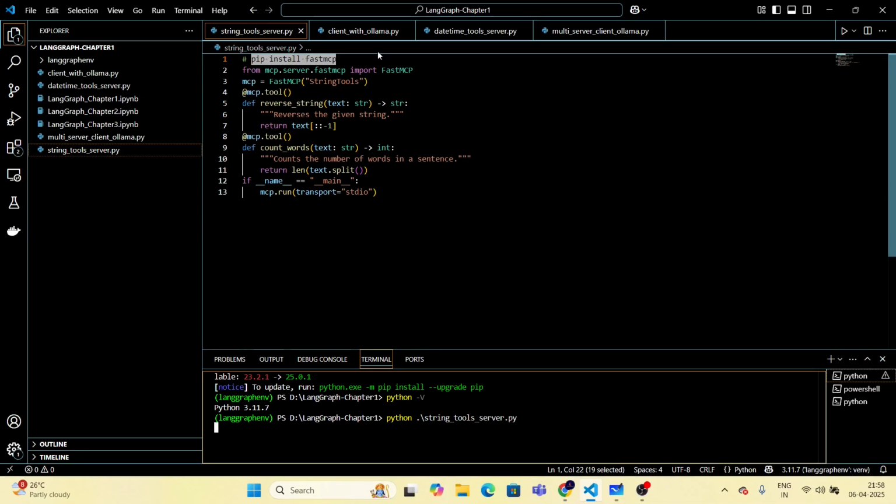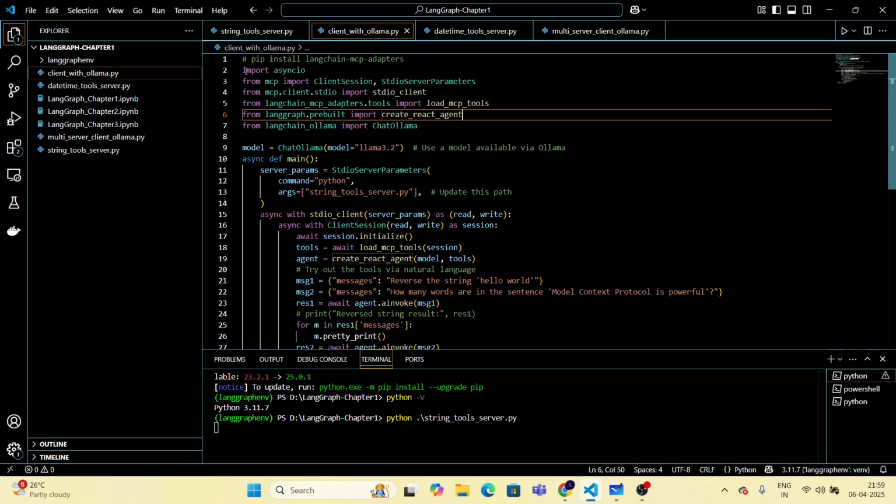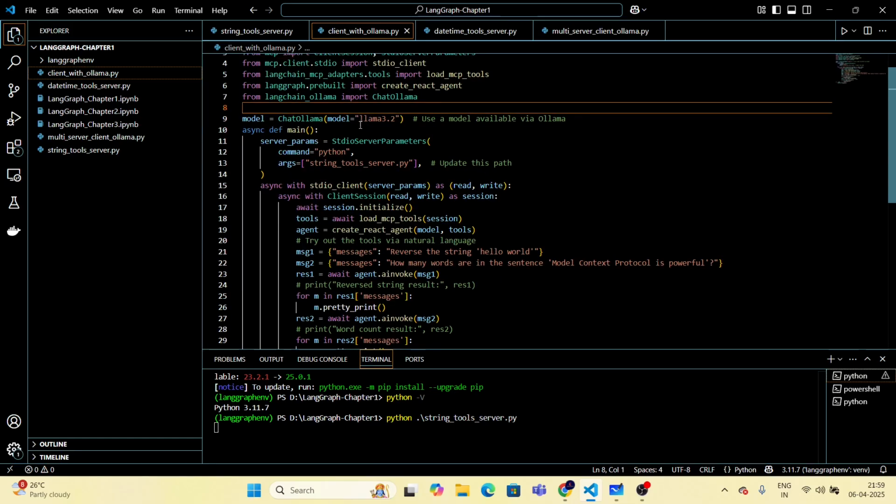So now once the server is up and running, let's see, we have another code in which we are creating a client for the single server, which is the strings tool server, right? Next, we'll also see a multi-server client. So here again, we are using LangChain MCP adapters for this particular client code. So to use this, we have to run pip install langchain-mcp-adapters. Then we are again importing the required libraries, asyncio, and from mcp we are importing ClientSession, StdioServerParameters, right, and so on. We are using Ollama here, and the model is Llama 3.2 for this particular code.